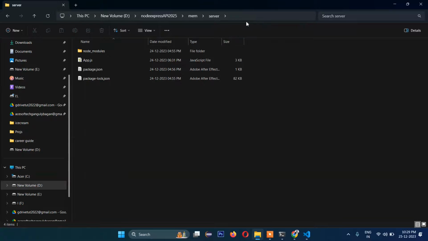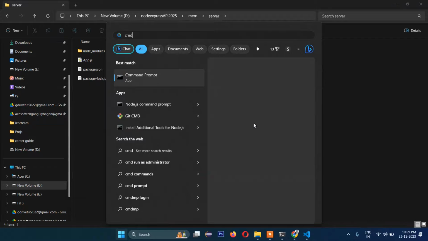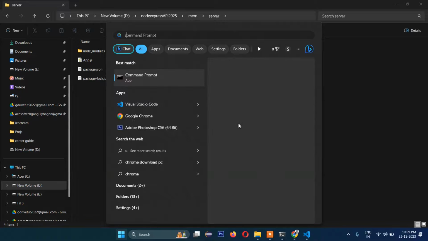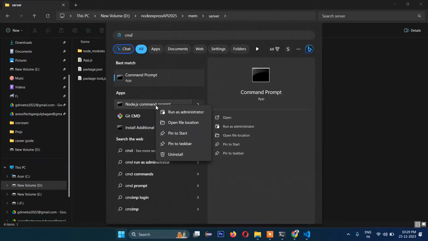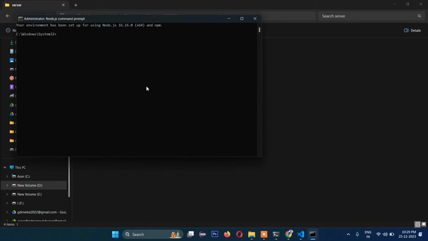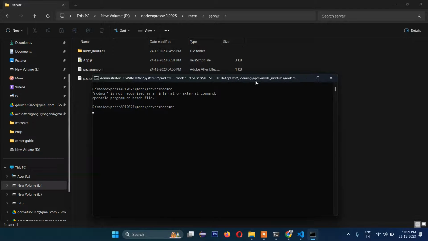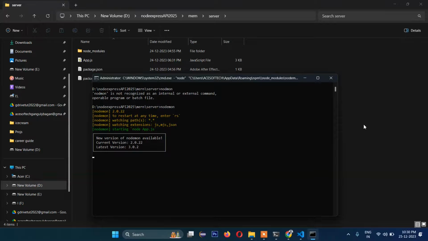So what we will do, cmd, not this. To run Node.js, we need to run as administrator, because for running the server we are going to use Node.js. So the server is started, right?